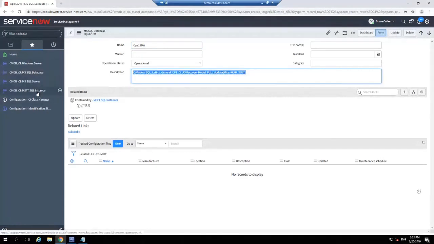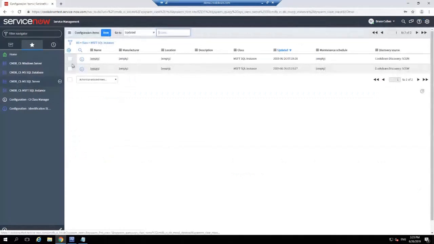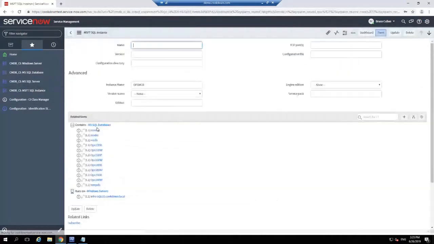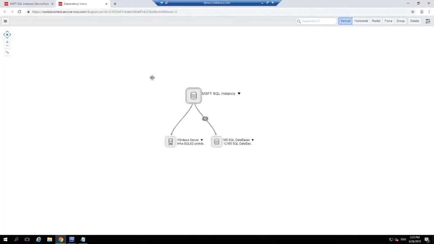If I go to SQL instance, let's see. There's a problem with my payload from the looks of things. Copy paste error, didn't provide a name. Stupid Bruce. Nonetheless, you can see it has worked and it's related to all of the databases that run on it. If I pop the dependency view open here, it looks quite cool.